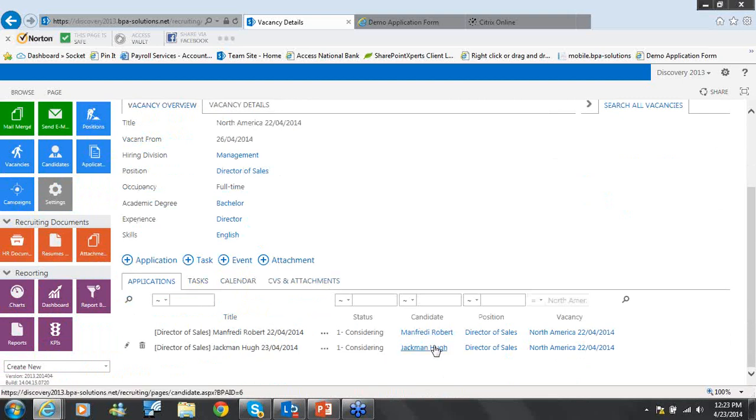Rob Manfredi and Hugh Jackman, who I'll probably lose out to Wolverine. So the key here is, as you see me moving through recruiting, you don't have to keep going back to the navigation to jump into the next level of data that you want to see. You can keep essentially drilling through the application to get to whatever data it is you want to see. So at first we went to positions, then we went into the vacancy, and now we're looking at the applications.